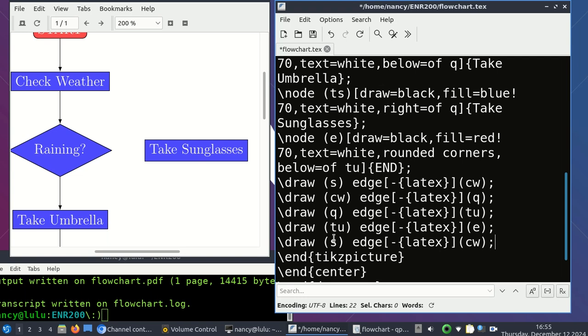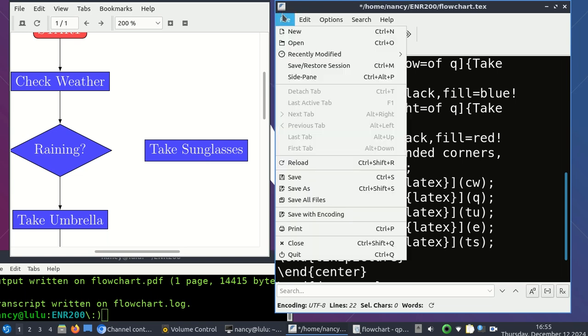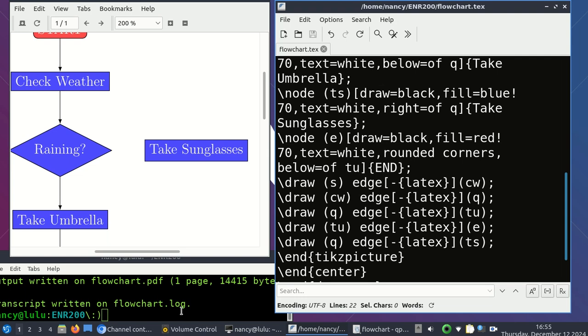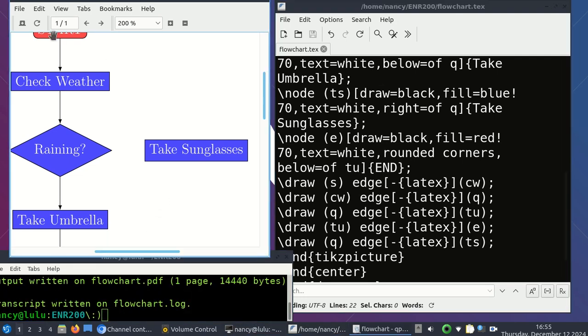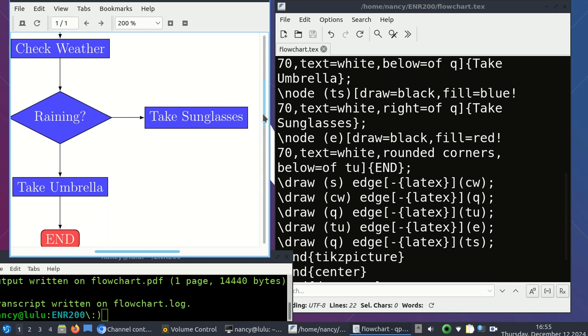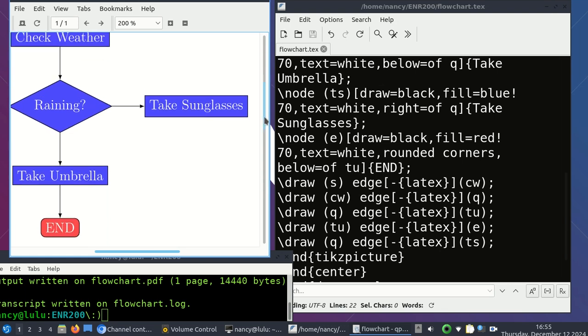Okay, so we start at question, and the destination is going to be take sunglasses over here, right here. Okay. Save. Okay. Recompile. Refresh. There we go. Looks very nice. All right, so if we look at this, we're mostly done.